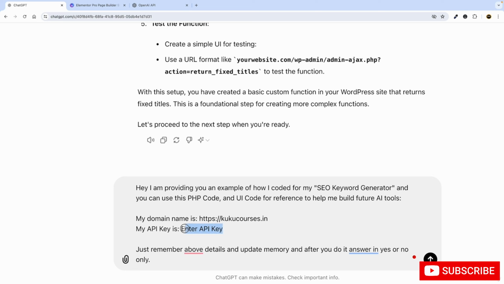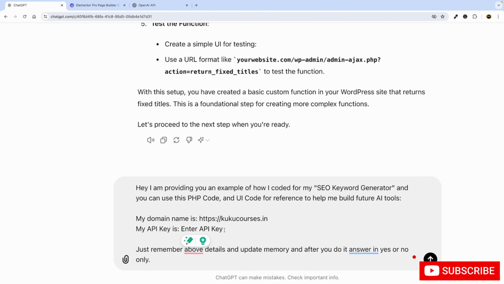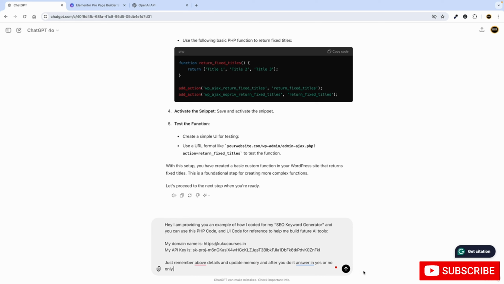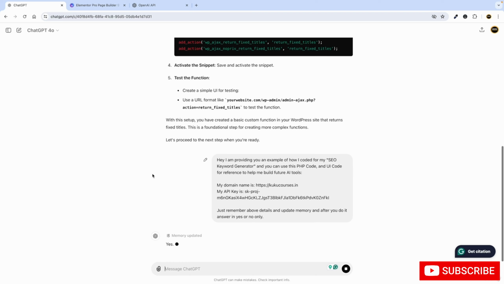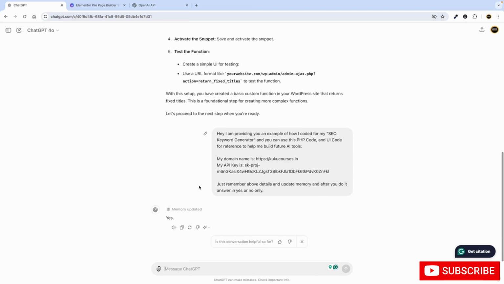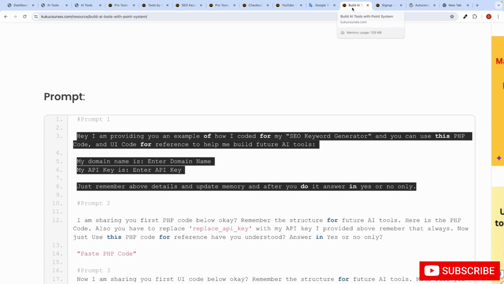And similarly, you have to enter the API key. So remember the API key you created, it's here. Just copy this again and paste it here. Awesome, like this. This is the API key, and just click on the enter button. Okay, that's it. Yes.